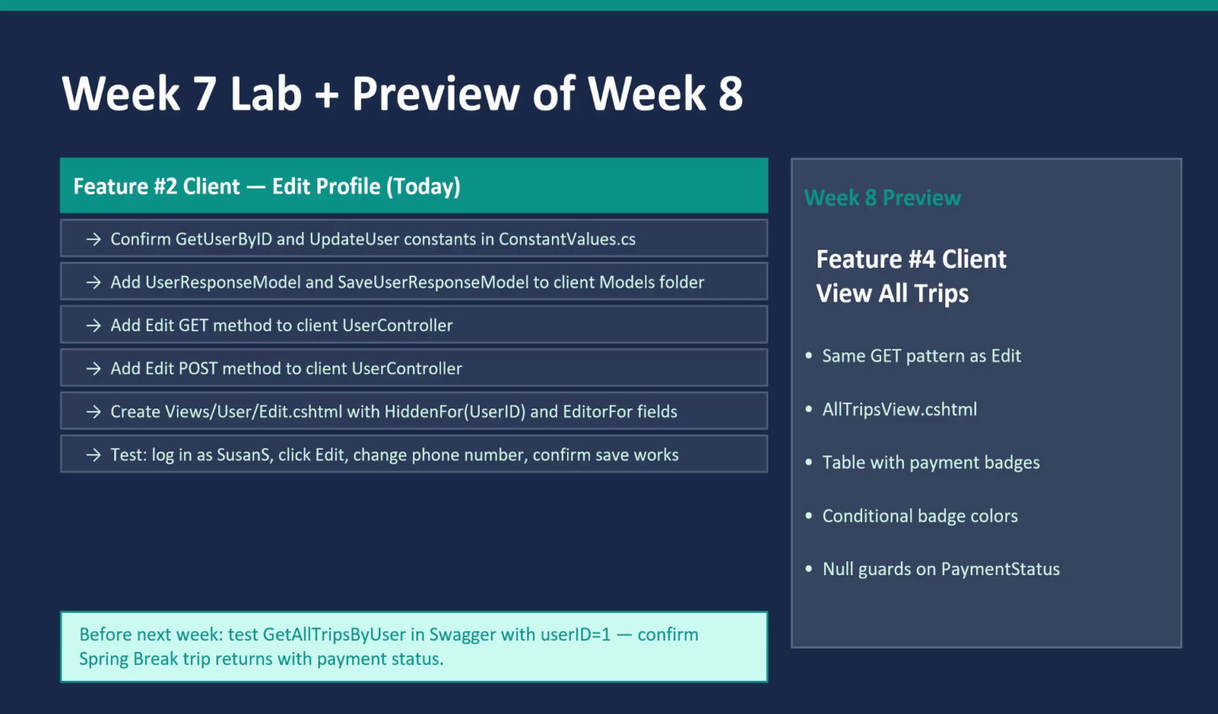And then on the right, we can see a quick preview of week 8. That's our feature number 4 client side for view all trips. That'll be a very similar get pattern to what we've been doing this week, but instead of a form, you're building a table. And so some new challenges in just displaying the related data on the view and handling some different cases and making sure that our get all trips by user API endpoint is verified in Swagger before we get started on that. So I will see you in lab for next week.